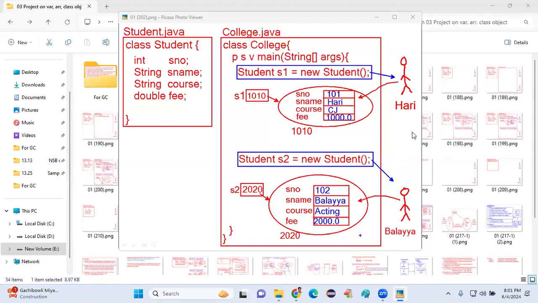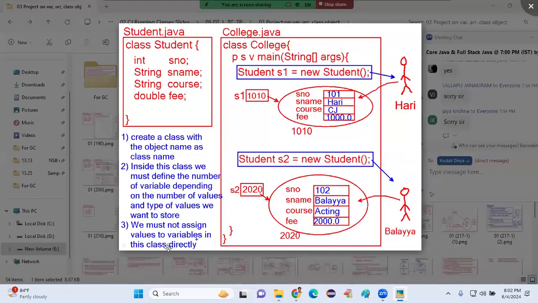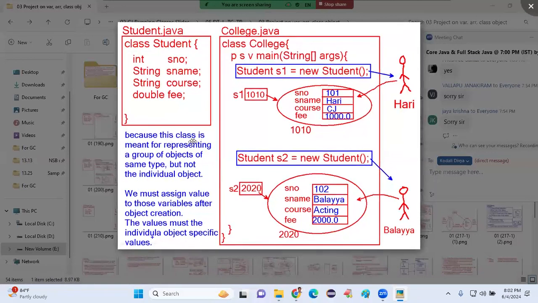Completed? So tell me, what are the steps we followed? Create a class with the object name as class name. In this class, we must define number of variables depending on number of values and type of values we want to store. We must not assign values to variables in this class directly, because this class is meant for representing a group of objects of same type, but not the individual object. We must assign value to those variables after object creation.